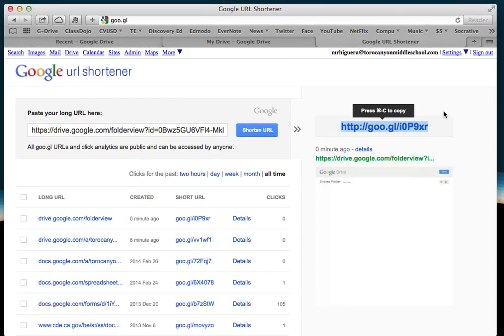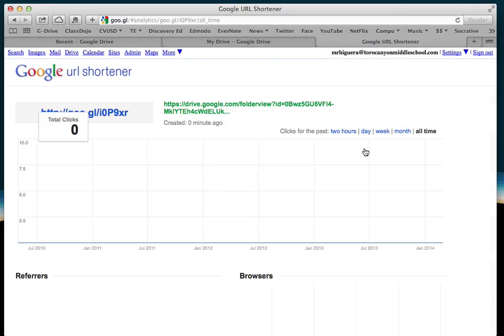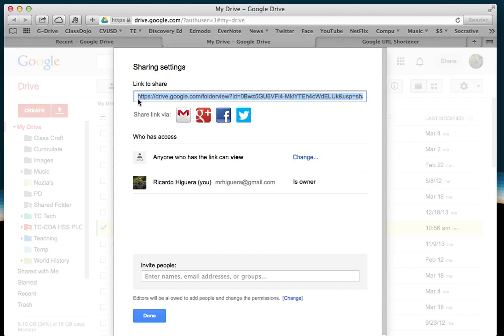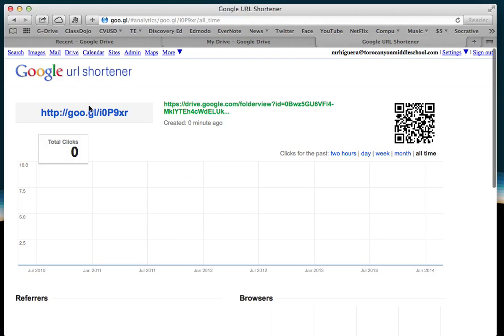Another really cool feature of Google's URL shortener is that if I wish, I can click on details, and this creates a QR code that I can also share that URL with. All I have to do is project this on the board or on my LCD projector, or I can copy, print, paste it, and put it on my wall somewhere, and students can access it that way as well. So Google's URL shortener is really cool for taking these really long URLs from shared folders and shortening them and making it more accessible to students.